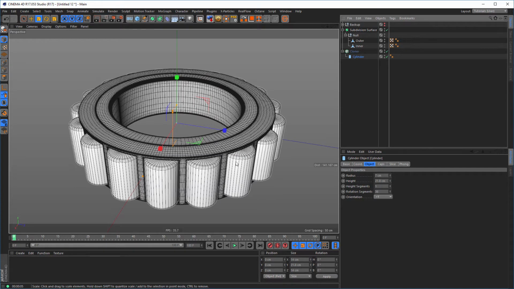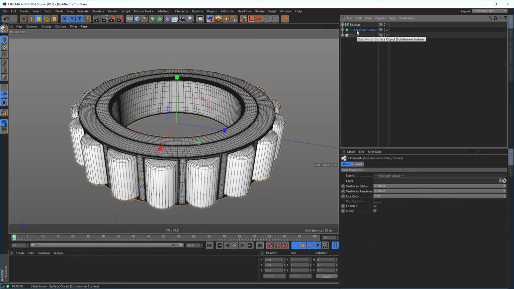Okay. For this cylinder we don't need a subdivision surface. So let's take the cloner and the subdivision surface and put it in a null, Alt G.